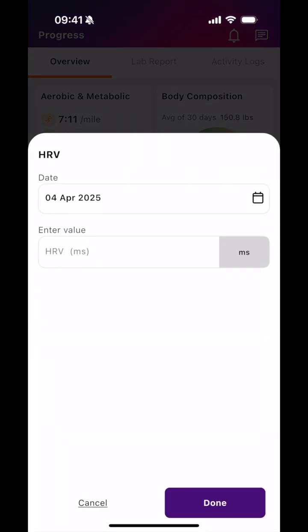If your wearable doesn't connect with HumanGO right now, or you just do it manually, it's very difficult for HRV, but resting heart rate might be a bit different or easier to do. You can input it here. You can also tell HumanGO as well.